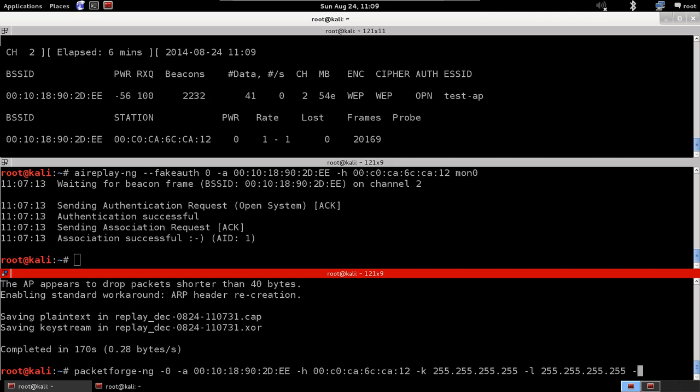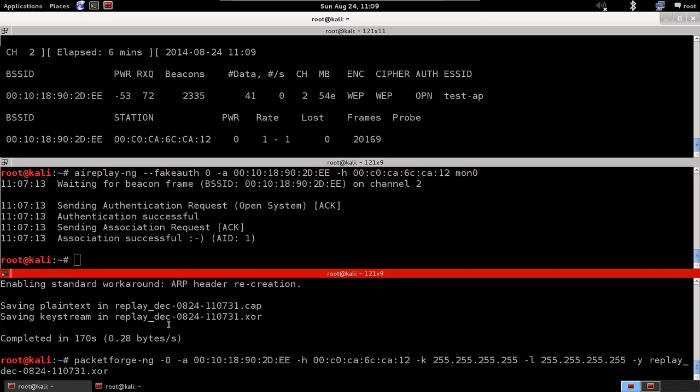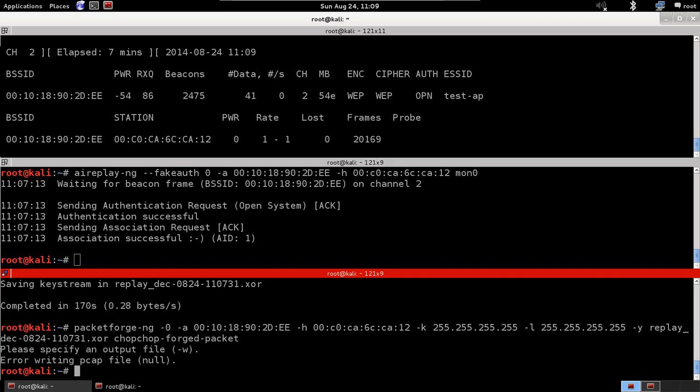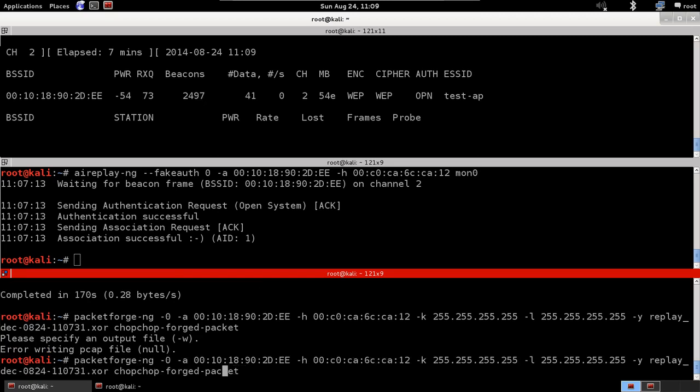And then we're gonna use the option -y to specify the name of the keystream file, and it's this file, as you can see, the file that was created in the previous step. So I'm gonna paste that, and then the name of the first packet. So what do we want it to be called? I'm gonna call it Chopchop forged packet, and that should be in the -w option.